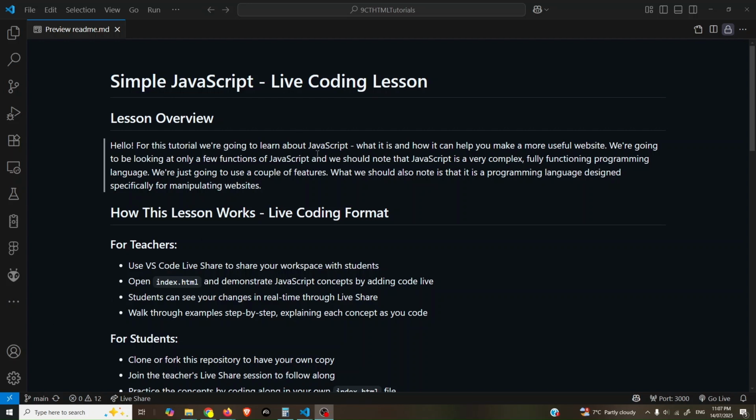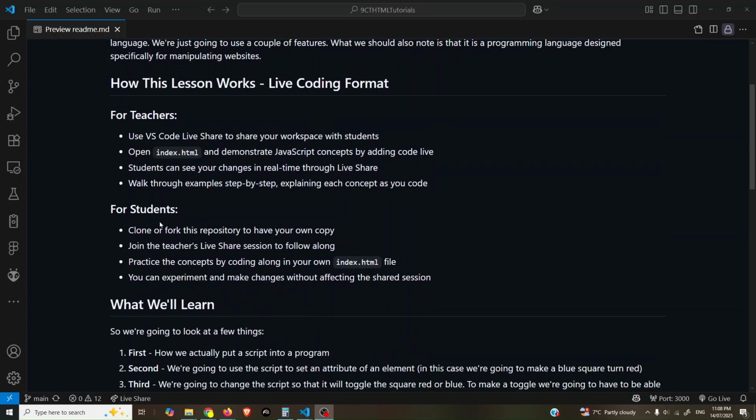So we're going to be looking at JavaScript. Just a warning here, this is not by any means a very deep dive into JavaScript. It's pretty much just showing you some bare essentials that you can use to help your website be more functional. Alrighty, so for students, same stuff that you've already been doing for this course.